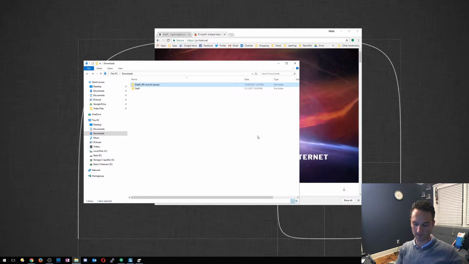All right, so that completed. I now have my micro SD card. I'm going to throw that into my Raspberry Pi, put it right into the SD card slot. All right, so we just want to power it on. Let's go ahead and get power to it.